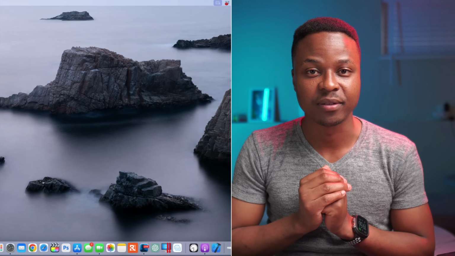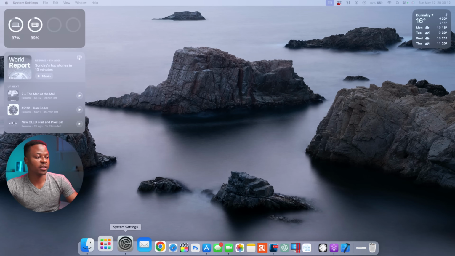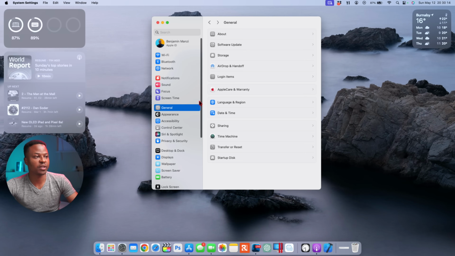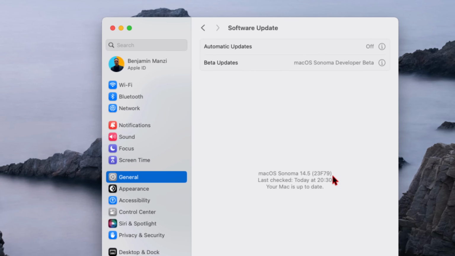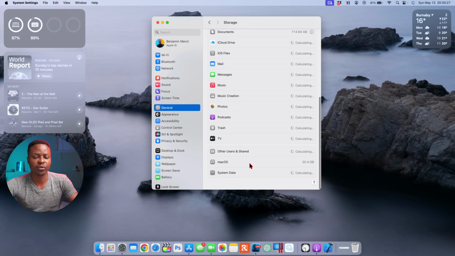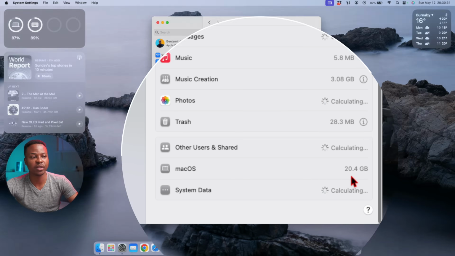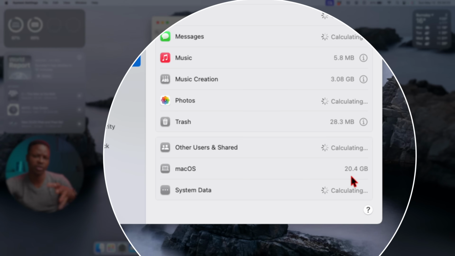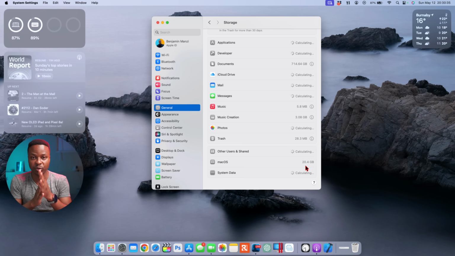There are some changes, even though they are minor. Just like that, our device is now up to date. And if we go into the system settings here, go to general and then go to software update, you can see we are now current and up to date with the build number 23F79, which is current. And now if we go into the storage, just to see how much macOS has taken up as part of the software, right there you can see it's 20.4 gigs, which is pretty much average. I usually average between 18 and 20 gigs, so that's okay.